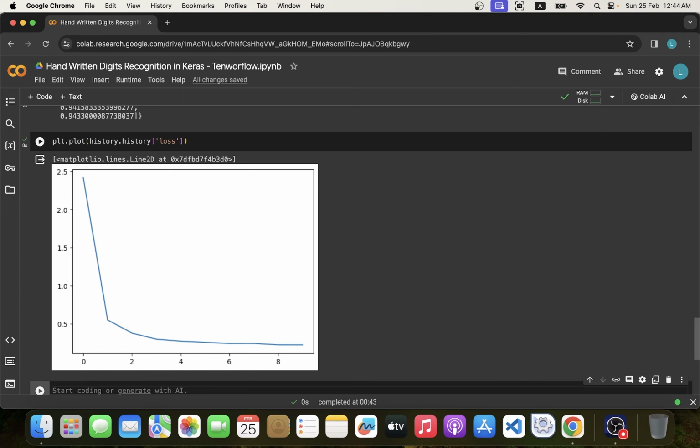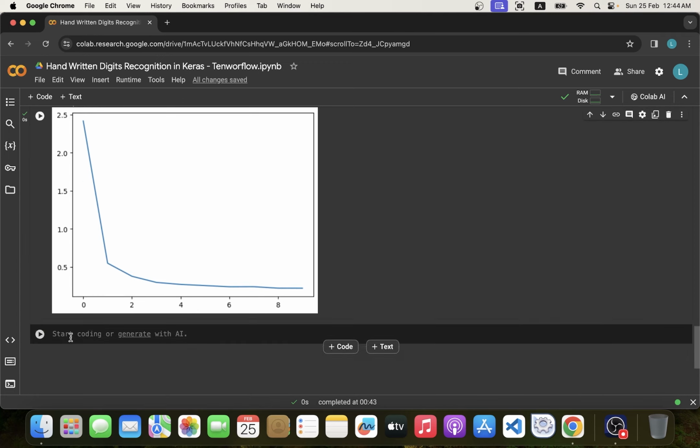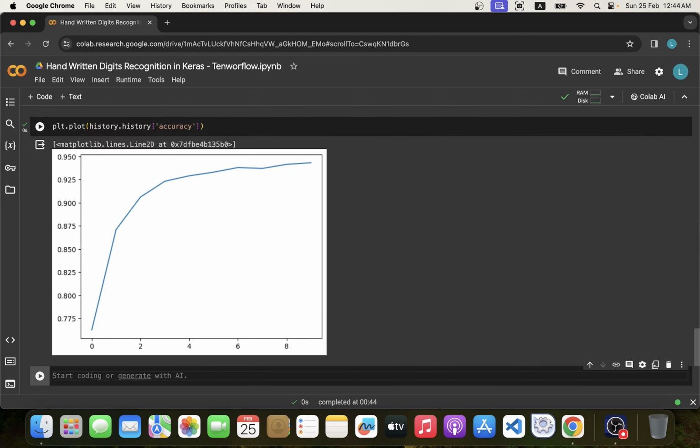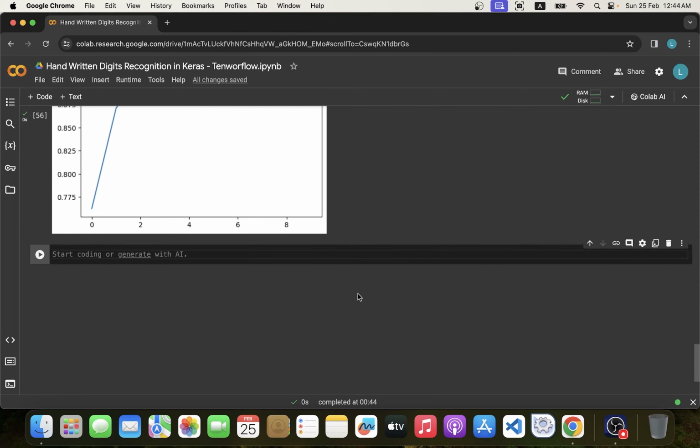Now let's show the plot graph for our accuracy. And we can see the graph of accuracy is also excellent. At the beginning it was about 70%, but at the end it was about 94%. And now let's do the prediction. For that, we can use our X-test data. So we can simply declare one variable and name it test data and assign the first set of data of our X-test.